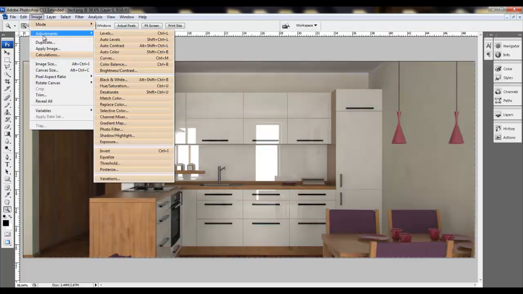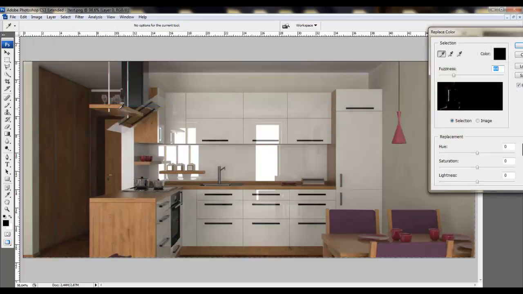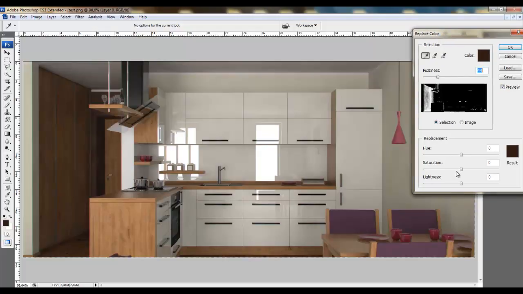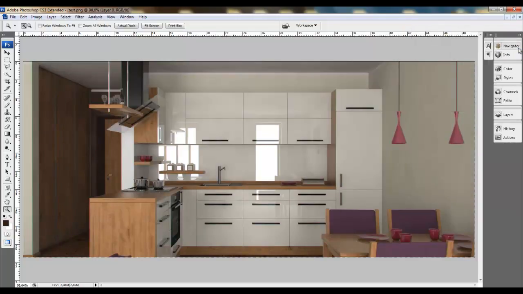So go to image, adjustments and replace color. Now we can select the colors and you will see what place will be changed, and now we can change saturation. Much better. And well, it wasn't the last thing.